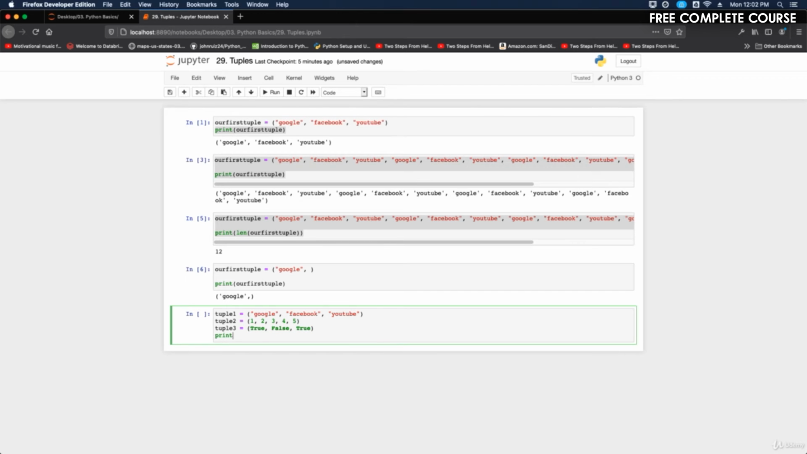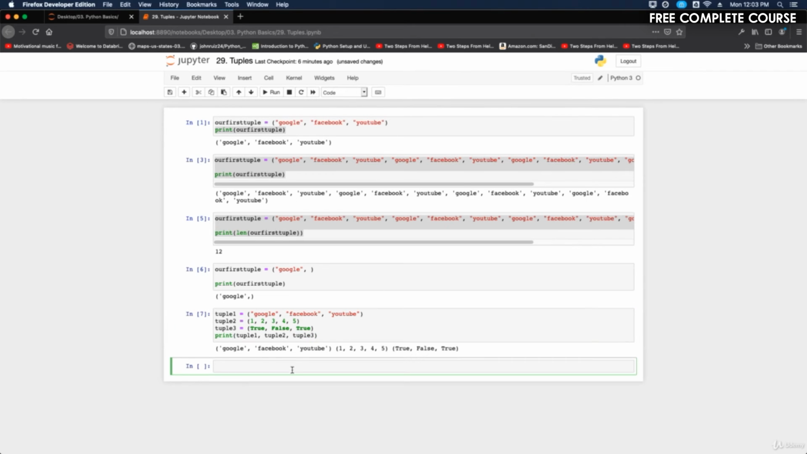So let's print tuple 1, tuple 2, and then tuple 3. There you go. So we got Google, Facebook, YouTube, 1, 2, 3, 4, 5, true, false, true. Okay, so you get all that in there. So a tuple can contain different data types. So you can have a string, an integer, and a Boolean all in one.